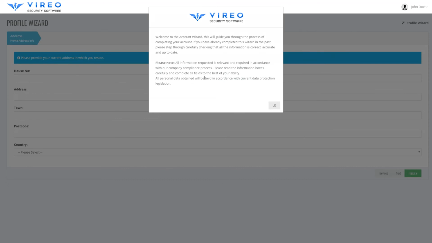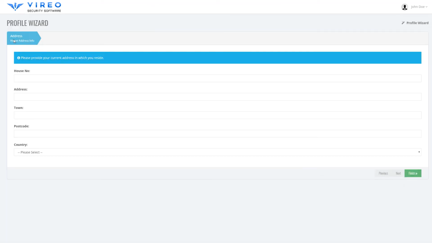So this is the account wizard and this is the welcome screen, just basically telling them to go through it step by step. So we click OK and you'll notice there's only one tab on the account wizard. The system has built the wizard to suit the sectors that I've selected. Okay, so I've gone away and I've completed the address information. So this section's finished, so I'll click finish.